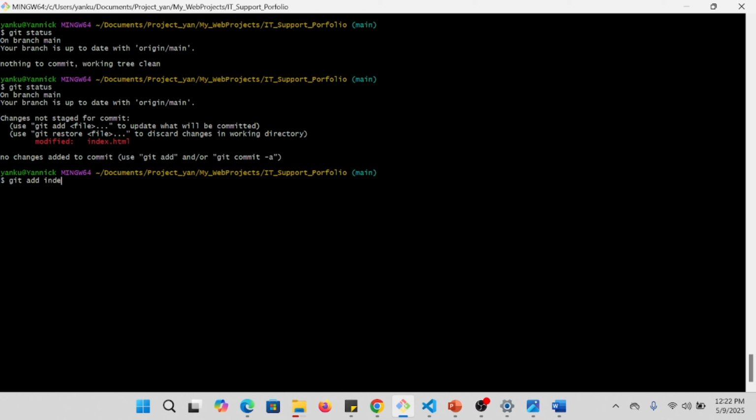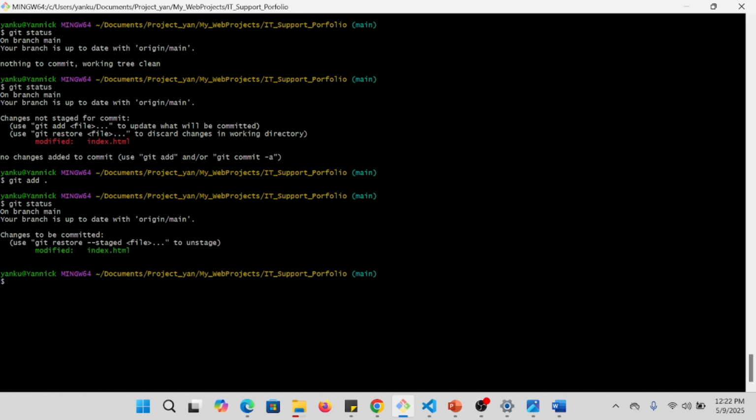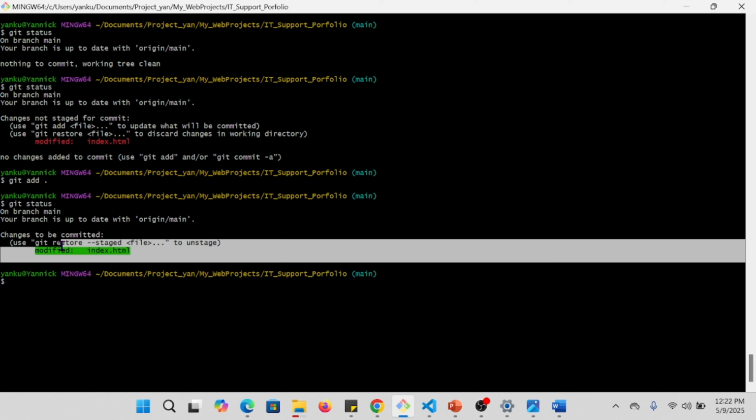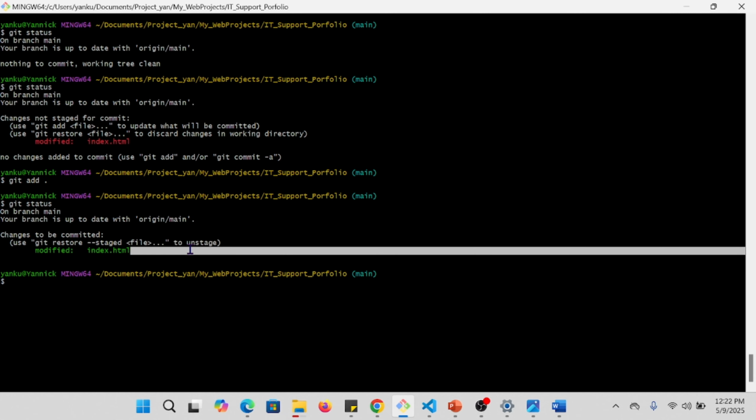So I'm going to proceed with git add index.html. Remember, I talked to you about it in the previous example with HTTPS. You can use the dot, which means here, or you can use the name of the file where you have processed the change.